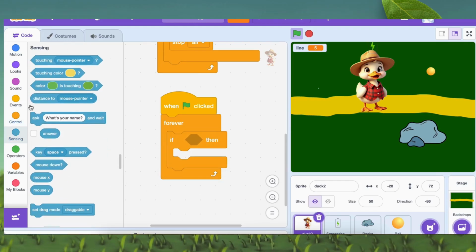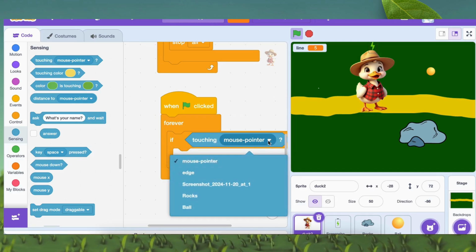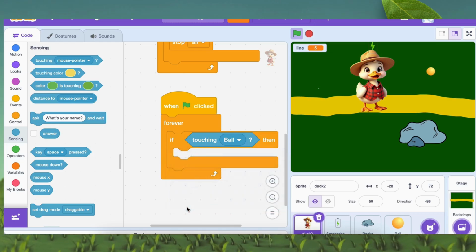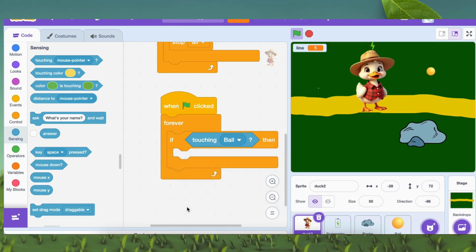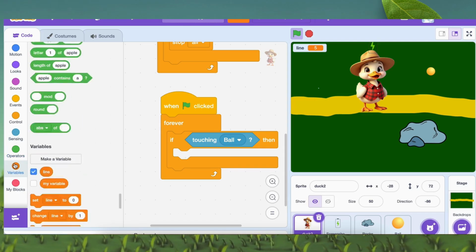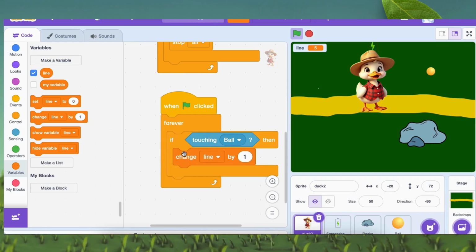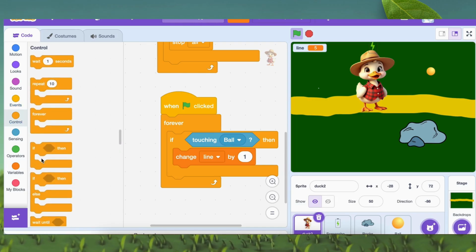Now, let's add some interactivity. Drag an if block from the control section and place it inside the forever loop. In the condition slot, add the touching ball sensing block. This will make the program respond whenever the sprite touches the ball. Next, add the action. Change line by 1. This will increase the line variable by 1 each time the sprite touches the ball.